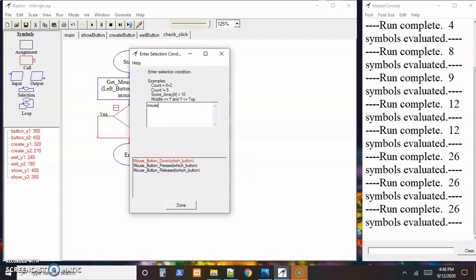So if mouse X is bigger than button X1, and we can either type the word or use the symbols. I like to use the symbols. So if mouse X is bigger than button X1 and mouse X is smaller than our column of buttons X2, those 2 conditions mean that we're inside the left and right side. We're to the right of the left side of the button and we're to the left of the right side of the button. So we have to be in that column where our buttons occur. Then we can check the other things.